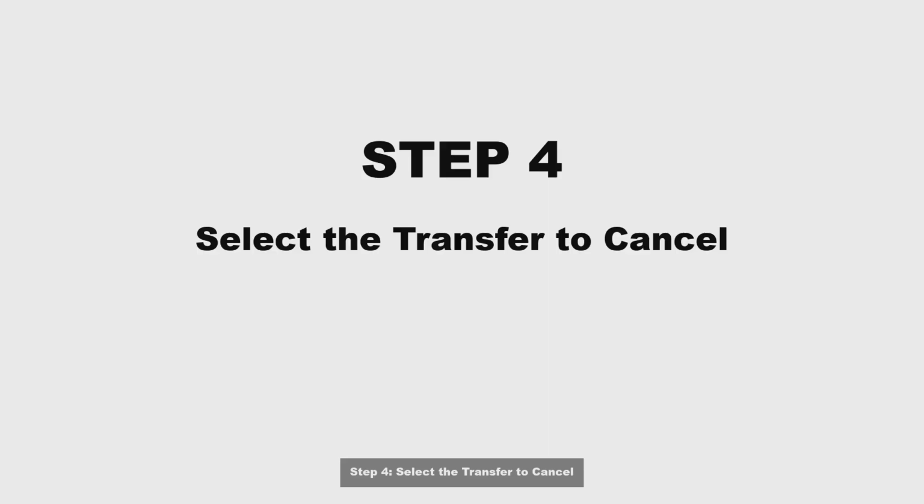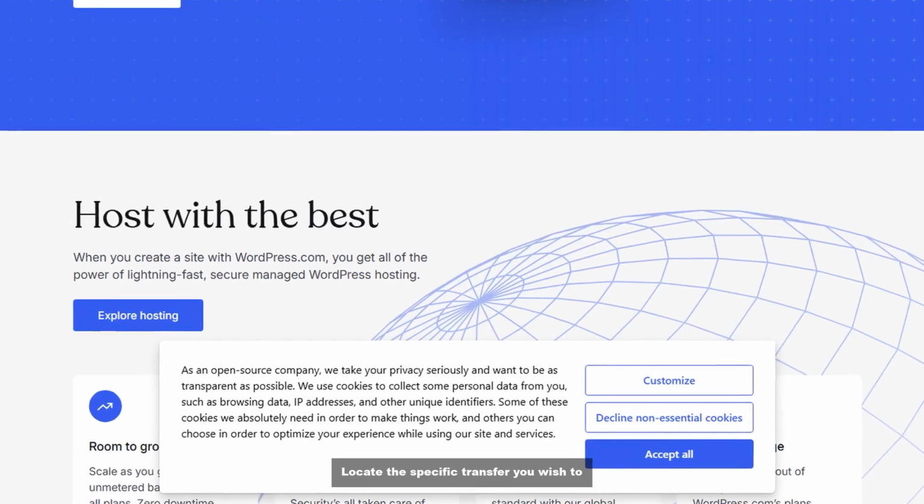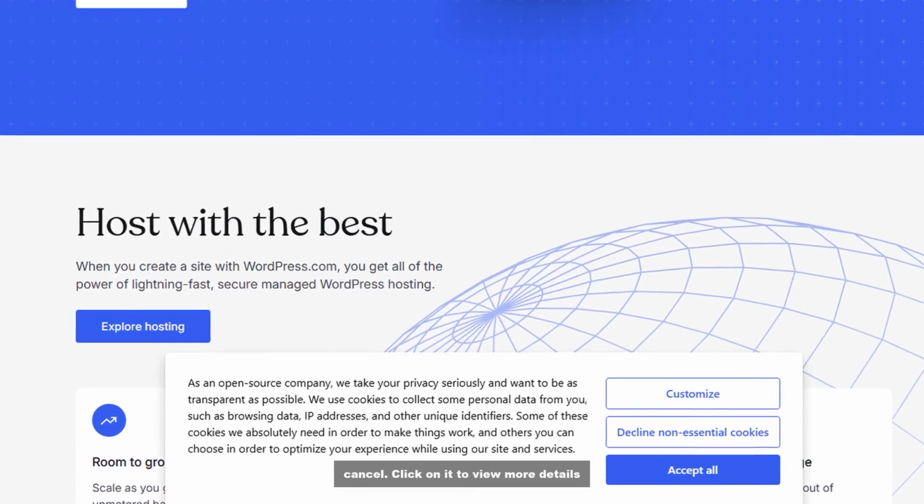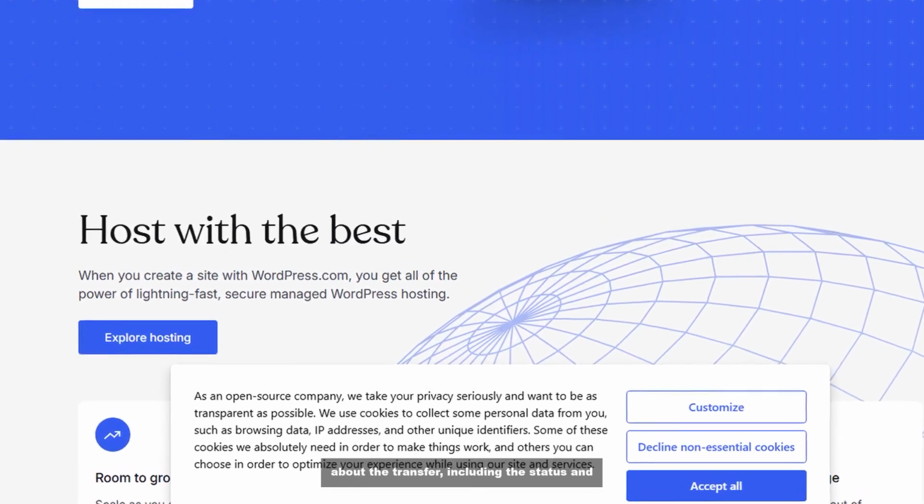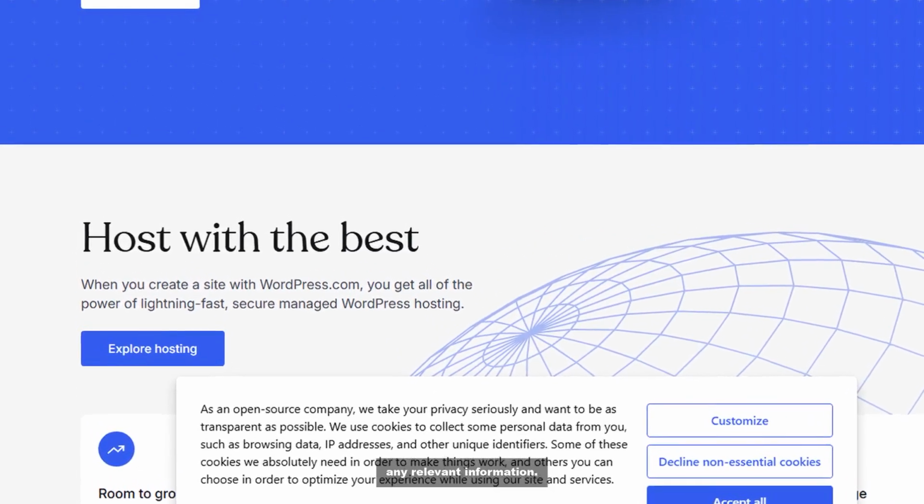Step 4. Select the transfer to cancel. Locate the specific transfer you wish to cancel. Click on it to view more details about the transfer, including the status and any relevant information.